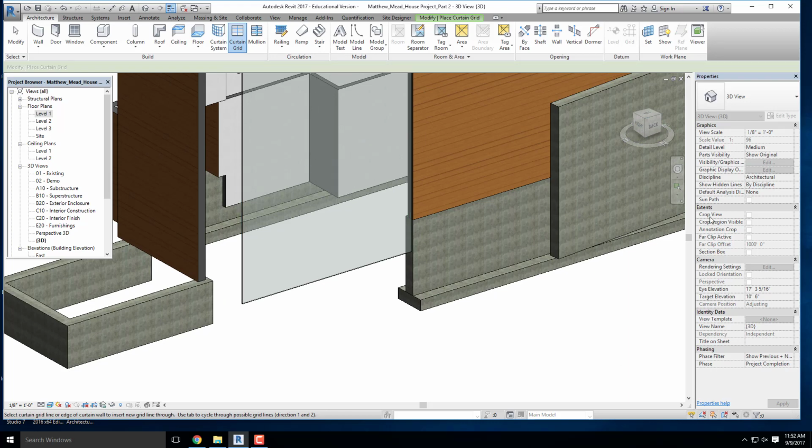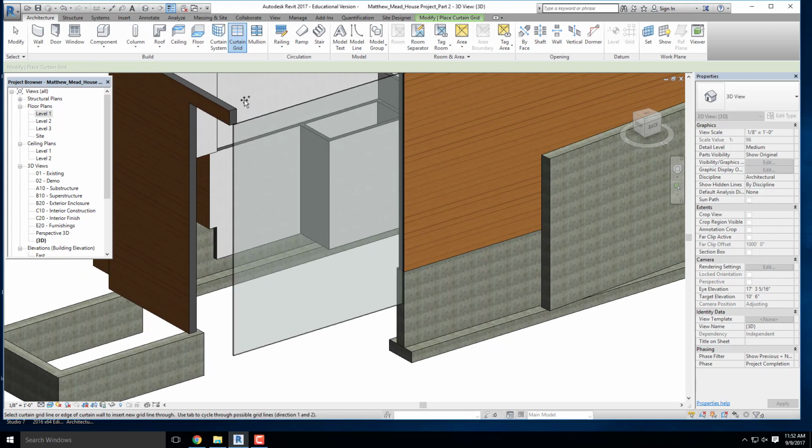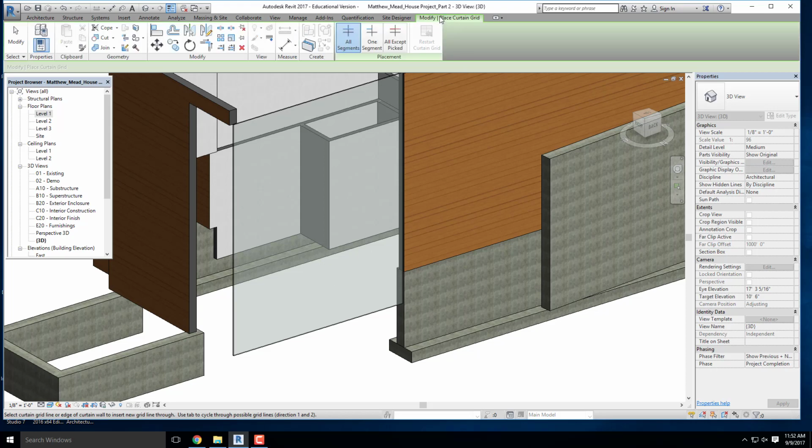but you can do it manually. Obviously, the quicker way is to have a very orthogonal, very basic grid system, but you will come to a point where you probably want to create something very custom and very unique. So if you want to do that, you can click on Curtain Grid, and you'll notice that if you click on Modify, you have a couple different options. The first one is All Segment, and the other one is One Segment.